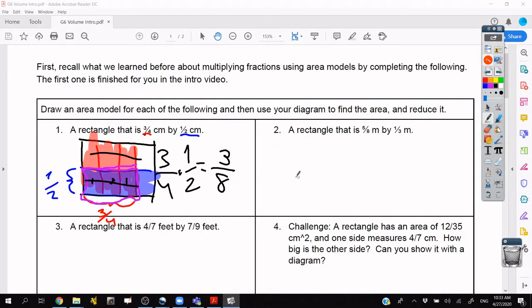I want you to draw area models and use them to resolve numbers 2 and 3 here. And then 4 has a little bit of a challenge. Best of luck with it, and we'll definitely be talking about it when we get back together later on in class. So right now I want you to pause the video, try out 2, 3, and 4, and then when you're ready to move on to the next section, start the video again.